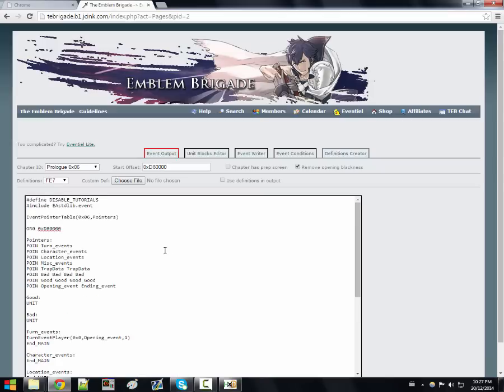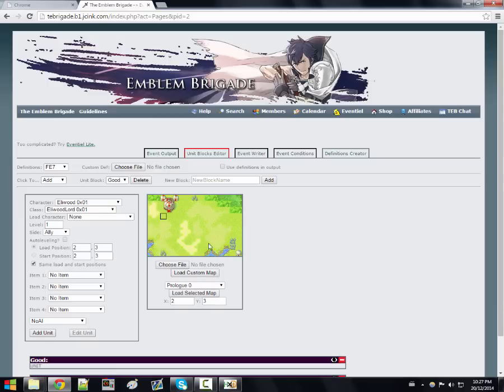So what do we want to do first? Well, we're going to put some allies on a map first, and then we're going to have a turn event where something happens, maybe some dialogue on turn 2, and then we're going to have a character event where one character talks to the other character, and then that character gets recruited to their team, and then we're going to end the chapter off with a seize. What we're going to try to do is make a seize event.